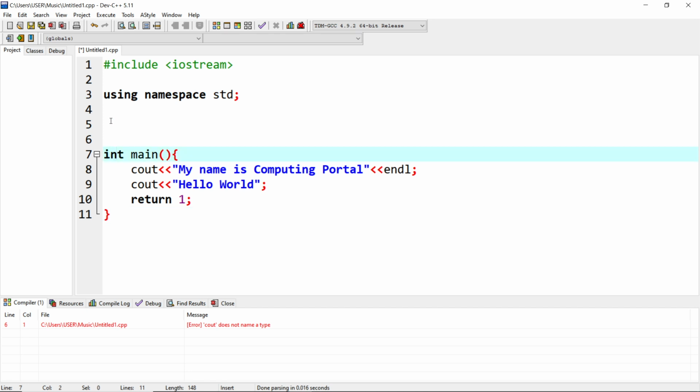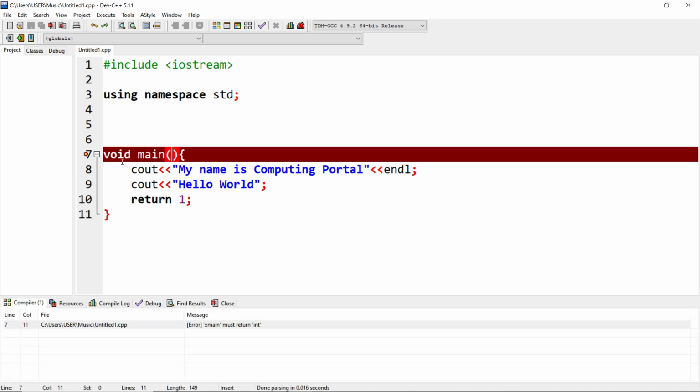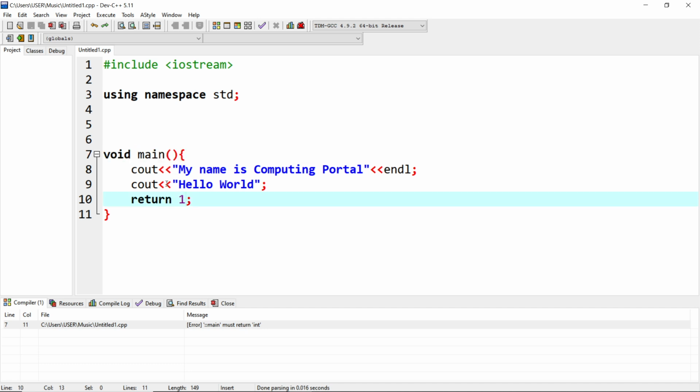There are other data types as well, by the way. You can say void, meaning return none, so you're not going to return anything. If you were to, however, return 1, which is an integer, and it's void, then it's going to show you "main must return int." So it's telling you it shouldn't be void, it should be int.